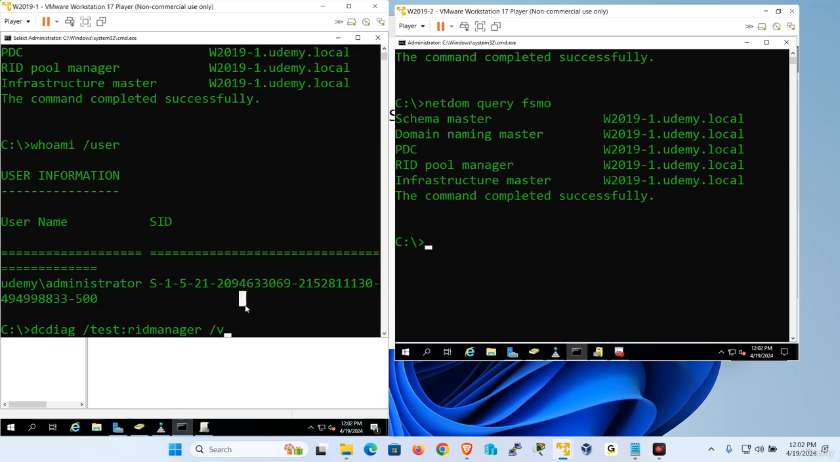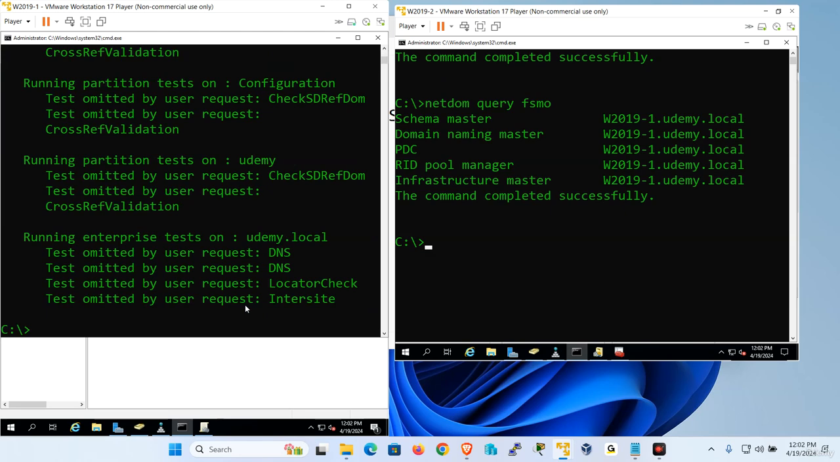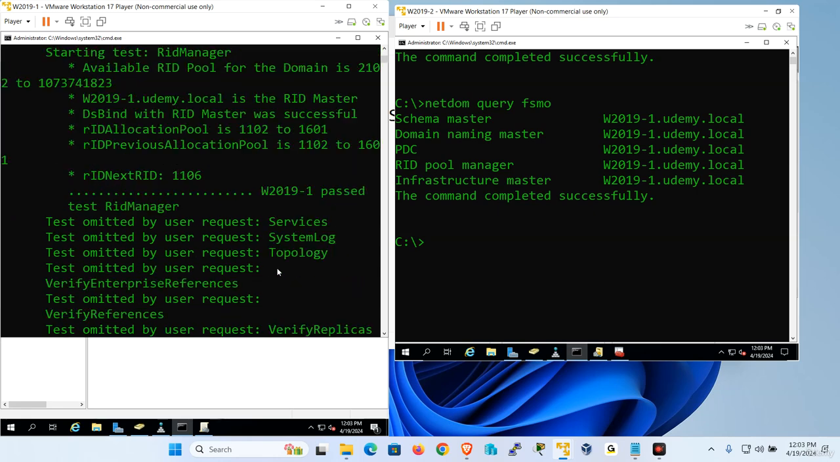Okay, why am I saying that? Because look at this. If you just press enter, the RID master assigns a pool of SIDs to each domain controller to make sure there are no conflicts in the SIDs. Let me scroll up. And there you go. Look, it starts at 1102. Do you see that? It starts at 1102, guys.